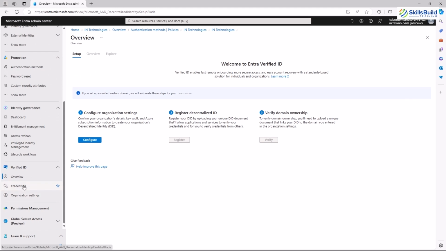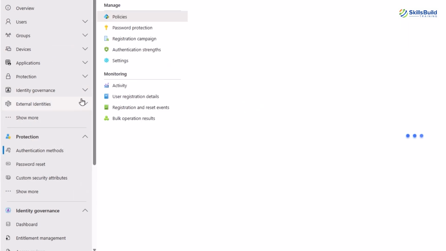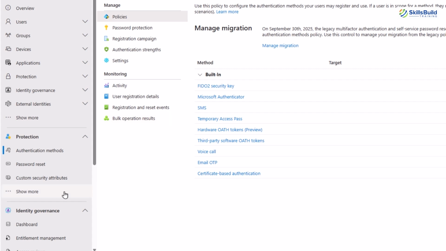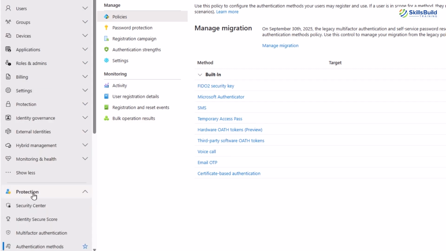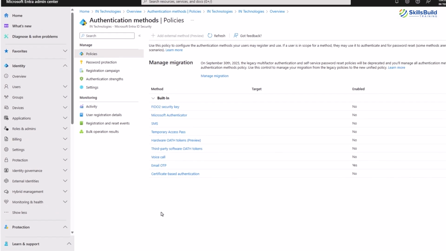You can use Microsoft Entra to manage these IDs, which can be either groups, users, or devices. Further, these IDs might contain applications or resources like virtual machines hosted via the cloud. In the Protection tab, you will find authentication methods that can be used to enable multi-factor authentication.